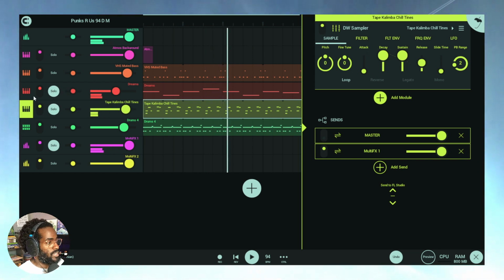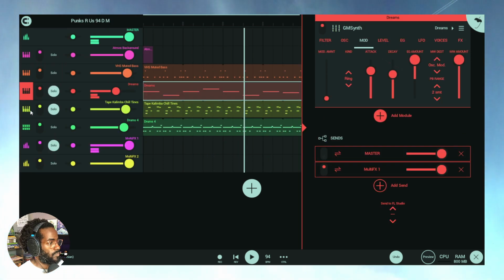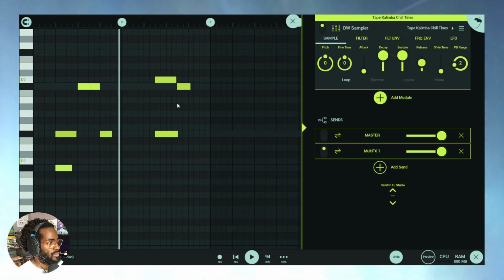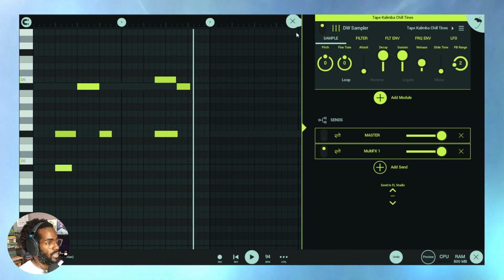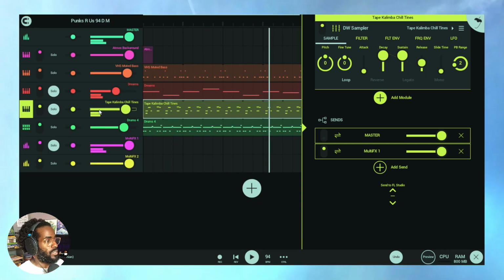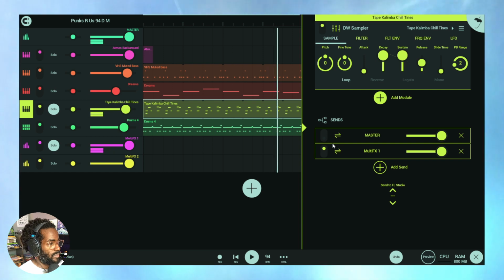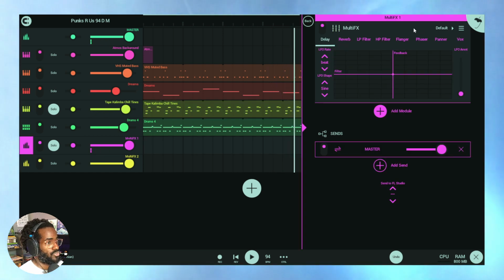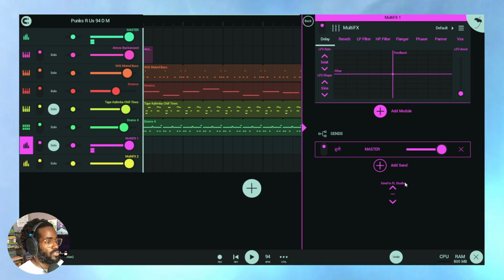So let's look at these sounds, 1 and 2. For now, let's deal with this one first. So let's solo this, why not? Okay, and let's go to MultiFX. Of course, you could just tap that and it will take you straight to MultiFX. Now, there are a few major things I want to talk about.